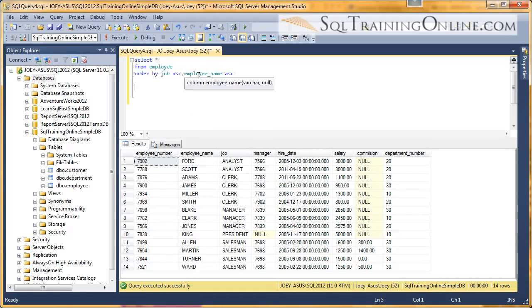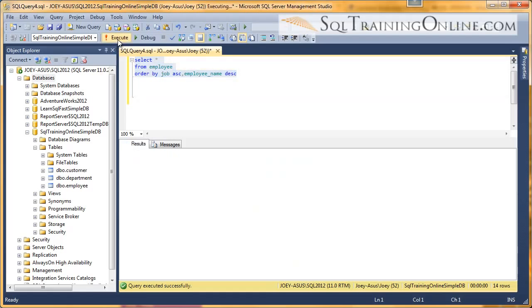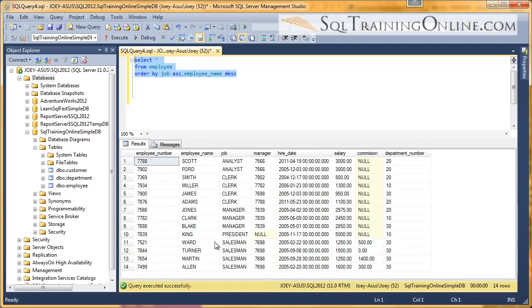Now let's try to get our employee names the other way in descending. You just change that to descending, execute it, and now if we look at our salesmen, Ward, Turner, Martin, Allen, they're backward.